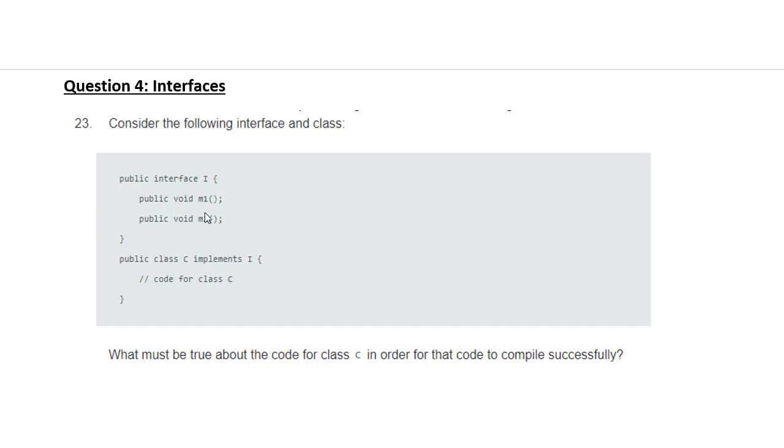The purpose of an interface is to dictate what methods will be required within any class that implements it. Here we have a class C that implements I, and the question is, what must be true about the code for class C in order to compile successfully?